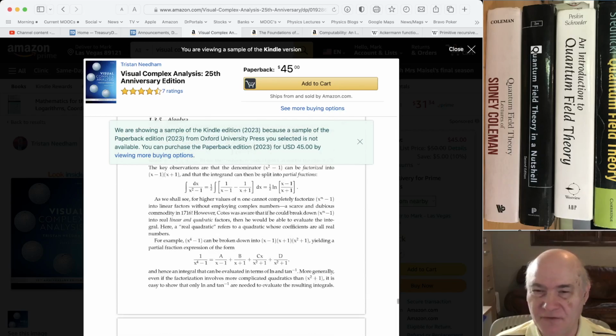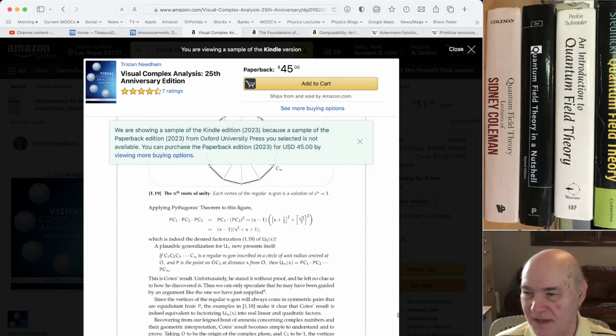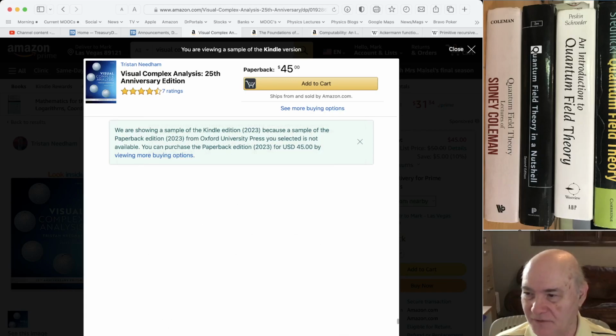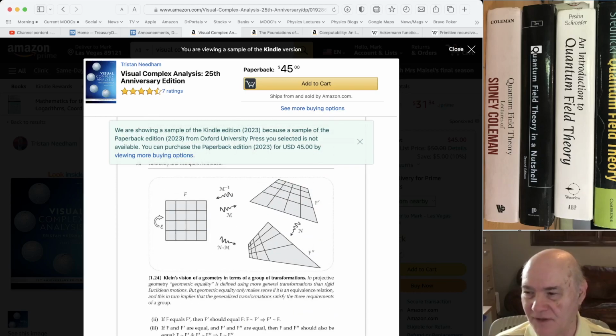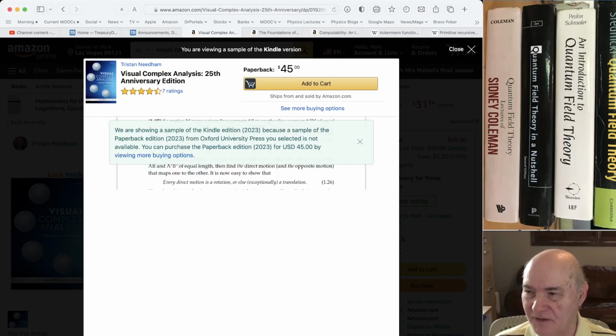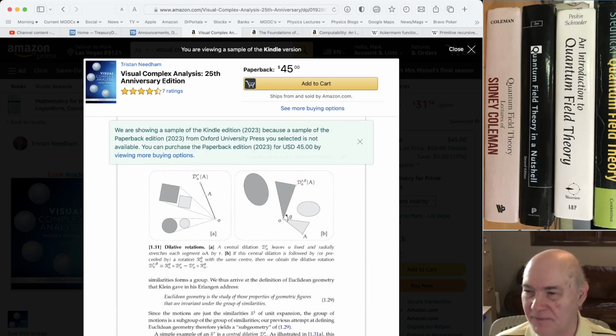And yet it will teach you complex analysis, at least the visual aspects of it. And you'll learn a lot in this book. Everything's mappings and things like that. He doesn't quite go into Riemann surfaces. He says that the book would have been too big for that.